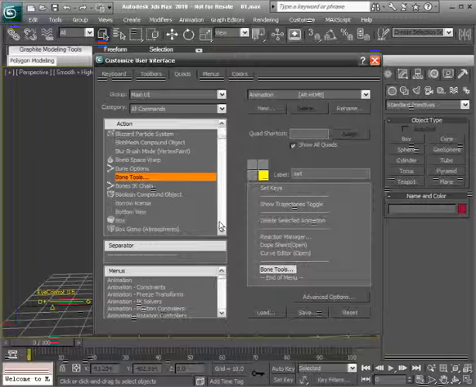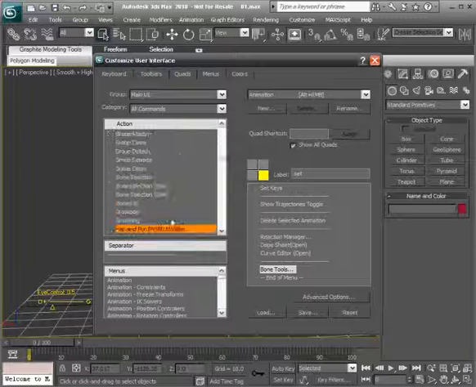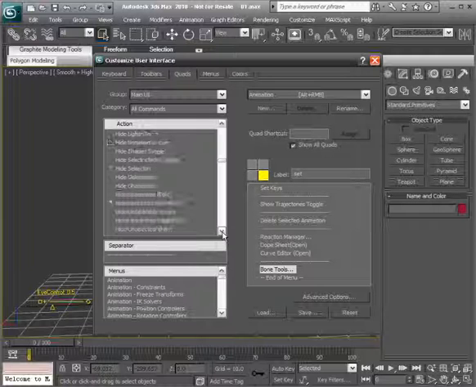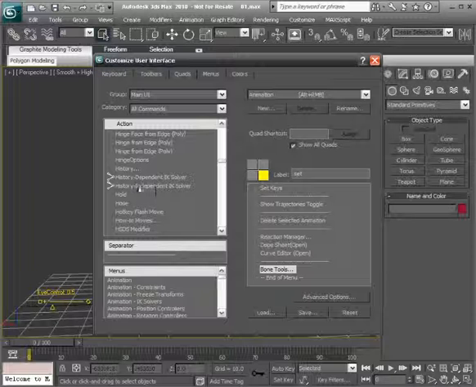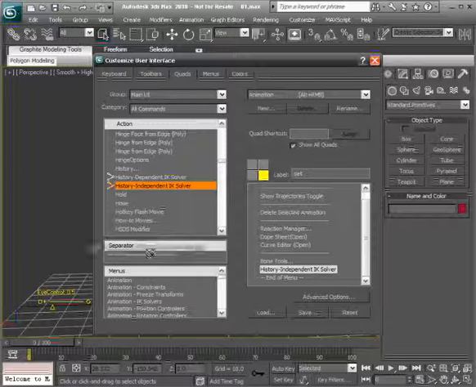The next tool we'll add is going to be our history independent solver, or HI IK solver. So again, clicking in our list, we'll press the H key, scroll down. Everything is in alphabetical order, making this a little bit easier for us to find. There it is, history independent solver. Let's go ahead and add that. Okay, now we can add another separator.